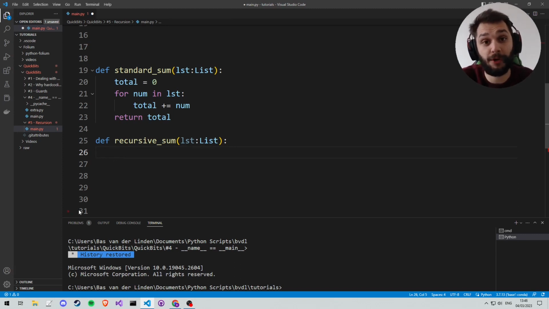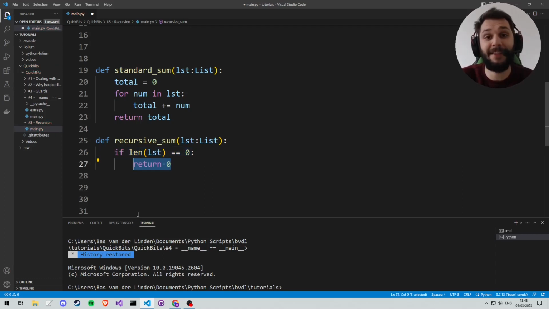It is important for recursive functions to contain a base case, because a function calling itself will call itself indefinitely. So let's create a base case for our recursive sum function. Let's look for the base case where the recursive sum function receives an empty list. If the list is empty, we determine the sum of the list to be 0.